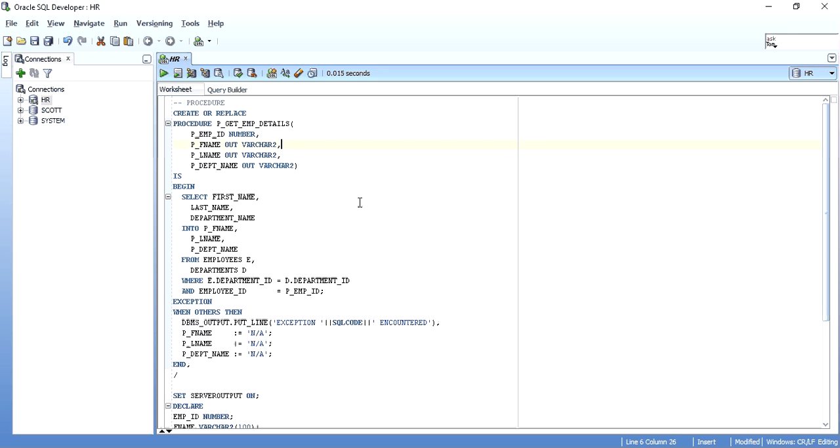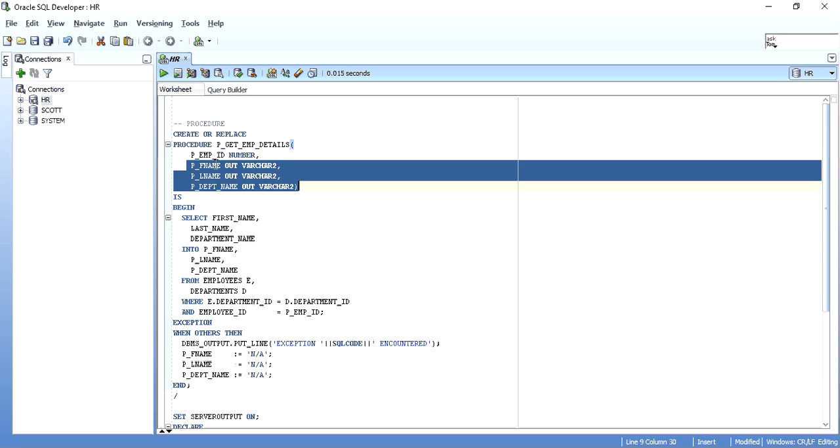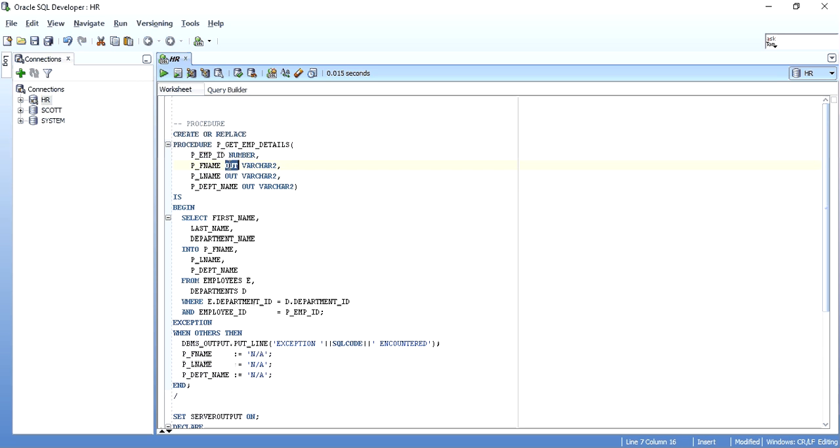Say suppose the requirement is that for any given employee ID, you need first name, last name and department name for that particular employee ID. So I've written a procedure for that. Employee ID will be the single input parameter and we will have multiple out parameters. That is first name, which is an out parameter with a data type of varchar2, last name, an out parameter with data type of varchar2, and department name, which is an out parameter of data type varchar2.